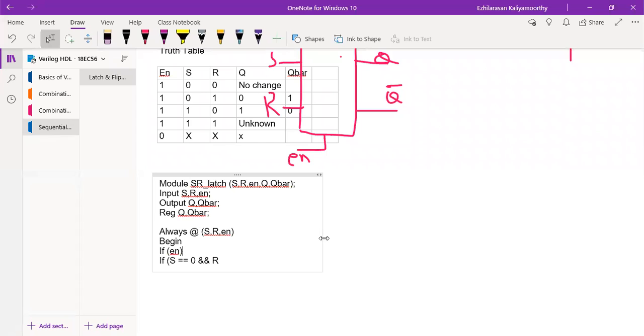If you want to make enable equal to 0, then you have to put an exclamatory mark, that is the negation mark. This means enable is low. So you can write like this, or if you are getting any confusion, you can write it like this also. Both are same. Enable is equal to 1, then S equal to 0, R equal to 0.